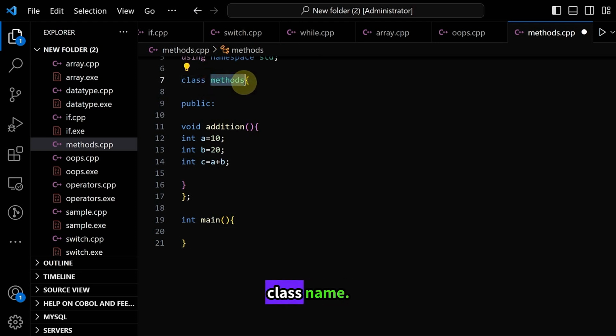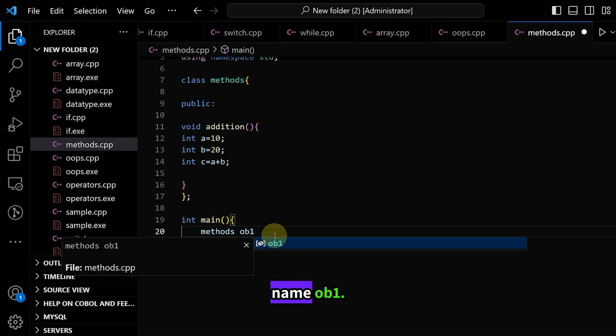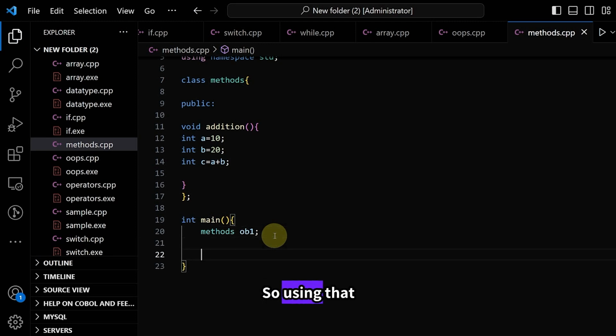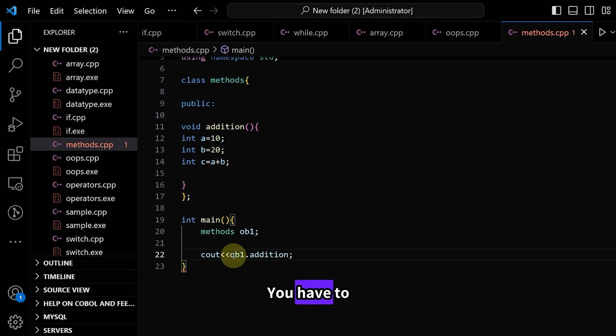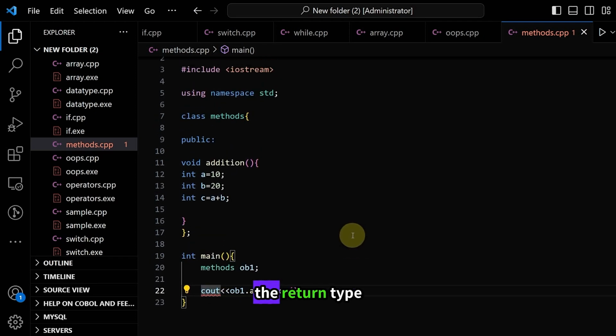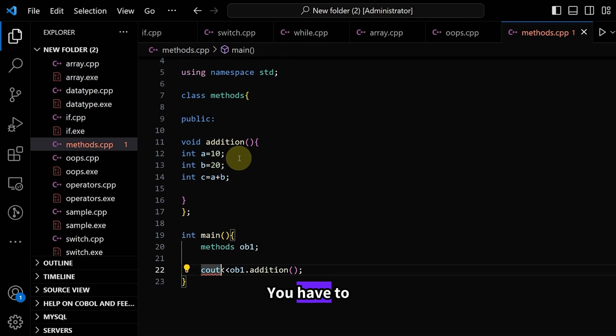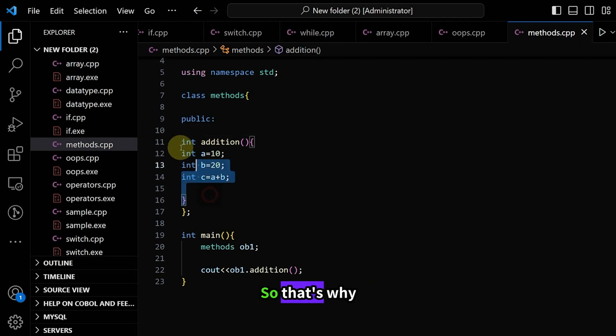So you have to type the class name, that is methods, and then object name ob1. So using that object, we can call our function: object dot addition of. You have to type addition of. So before running the code, you have to change the return type of the method. You have to change the void to int. If you type void, it won't return any value. So that's why you need to change the return type.